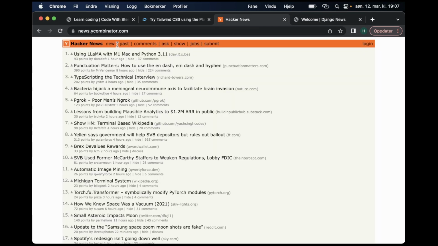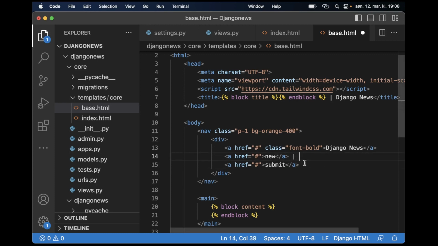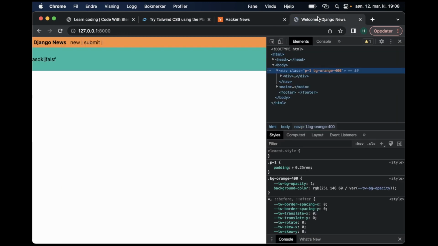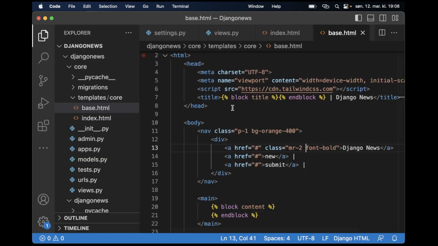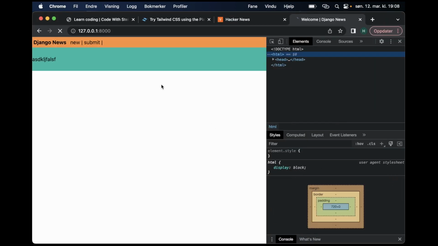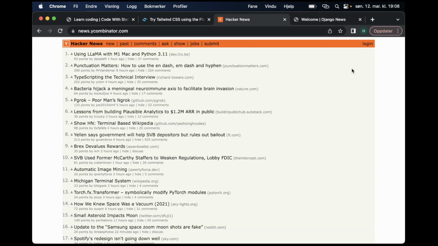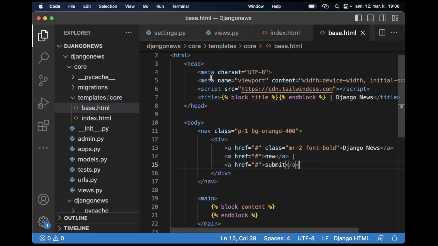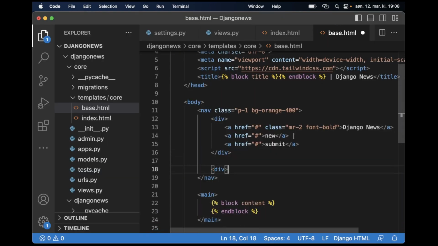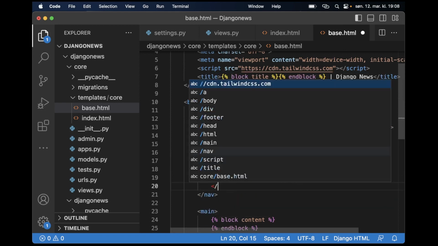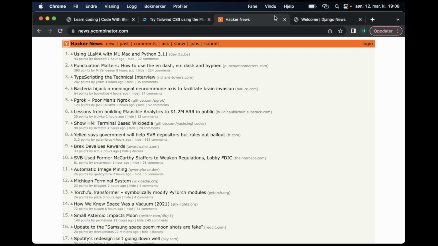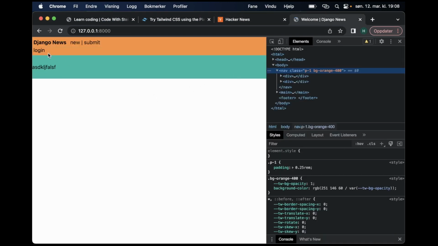We want these pipes between these. And this should have some space next to this one. So margin right 2. Okay, so now it looks a little bit better, except that the last one of course doesn't need the pipe. Nice. And then we want the login button on the right side. So div, a href login, close it, save. And this will not work now. It will just go down here.